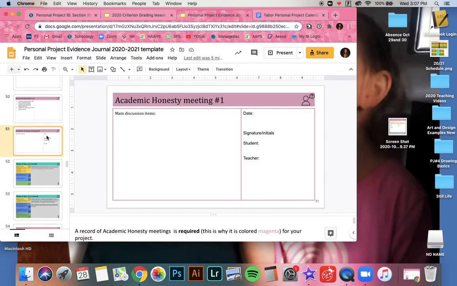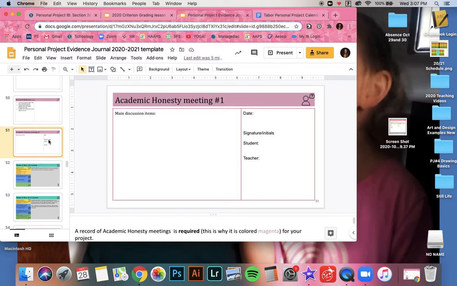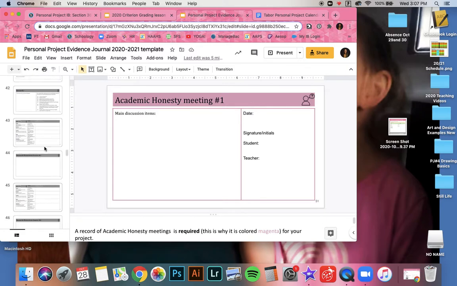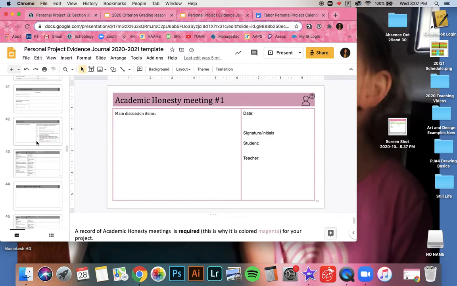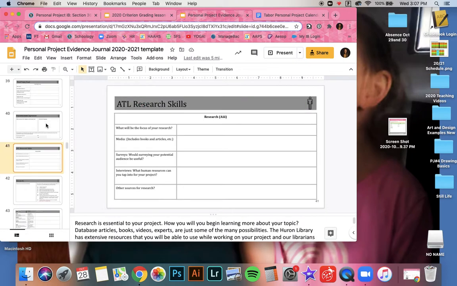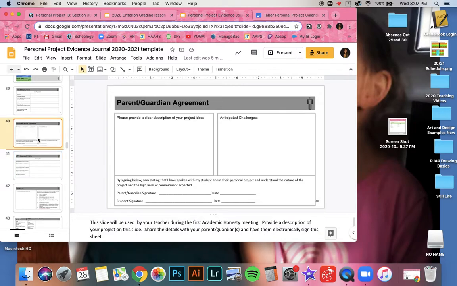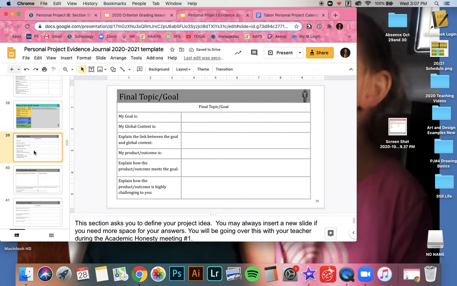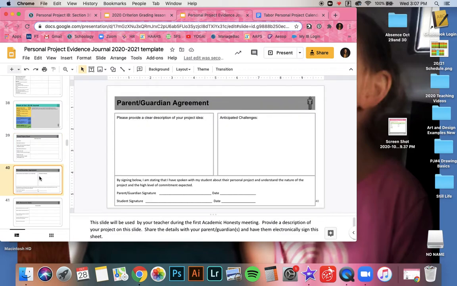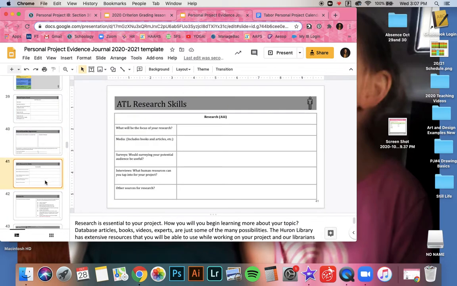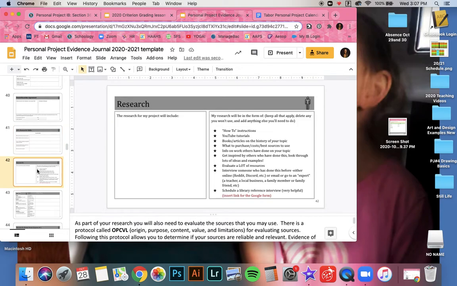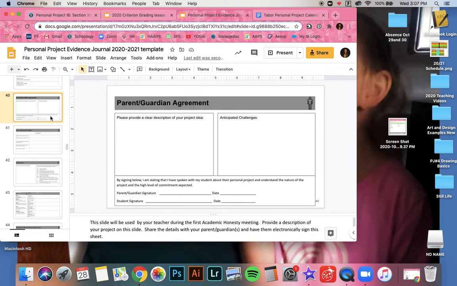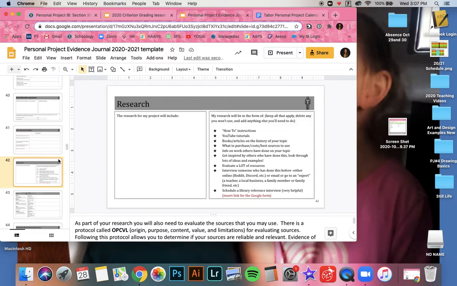So up to slide 51 is what you're working on. It does not mean that it has to be done, but I would like you to get up to this one done by Monday so that you can present your topic to people on Monday. And then the parent agreements and the research ATL skills are going to be due on Tuesday, and then we'll have next week to research.